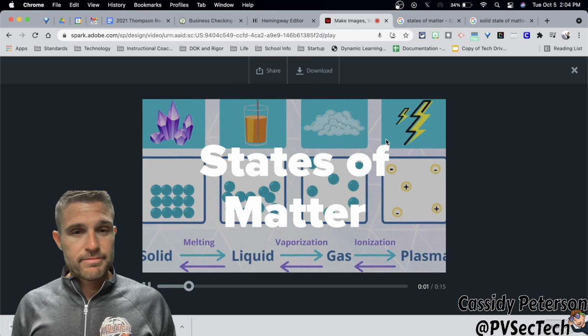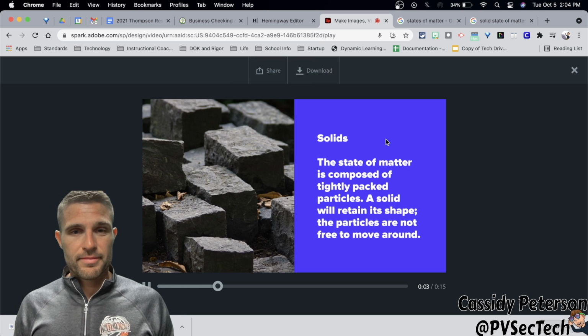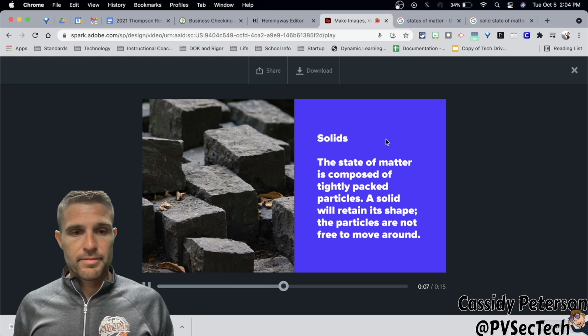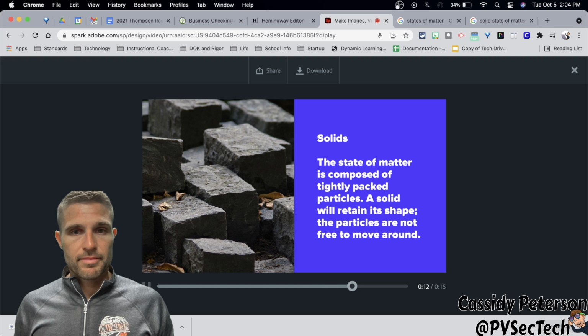Hello, I'm going to be talking today about the states of matter. So the solid is a state of matter that is composed of tightly packed particles. They can't really move around, much like these bricks over here. They're kind of stuck in one spot, and they don't really move around. They might vibrate in place, but not move too much.